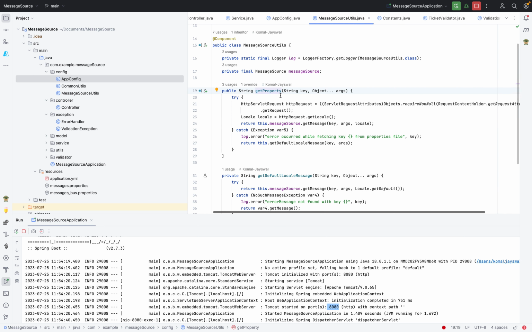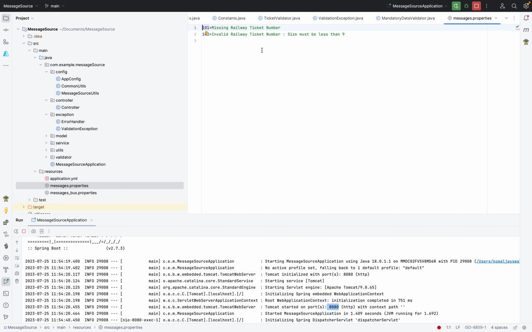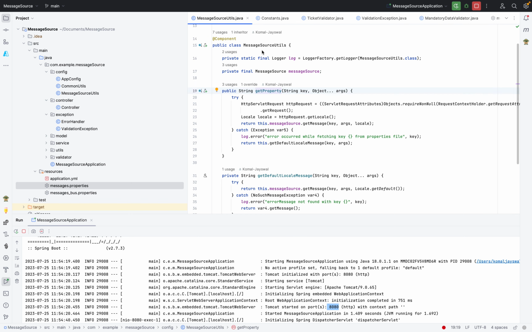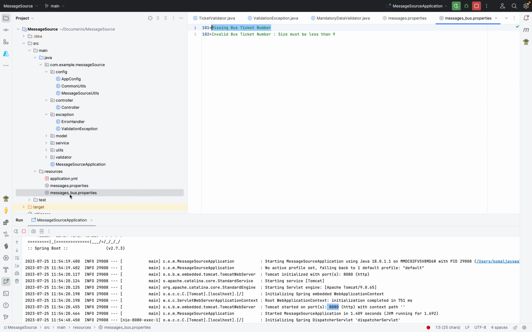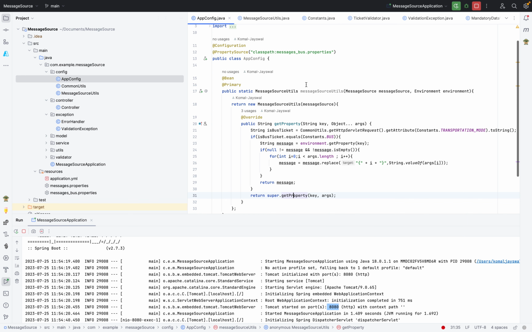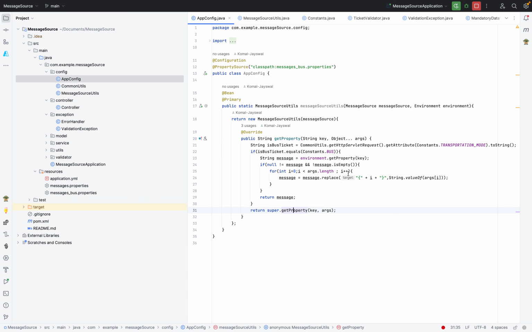So basically what is the difference? This message source property will directly read from message.properties, this generic one, the common one which we have by default, this message.properties. But if I want it to read from message_bus properties, I have written this app config class, where I've given these conditions: if the transport mode is like this. This is one way, you can make this check in whatever way you want.